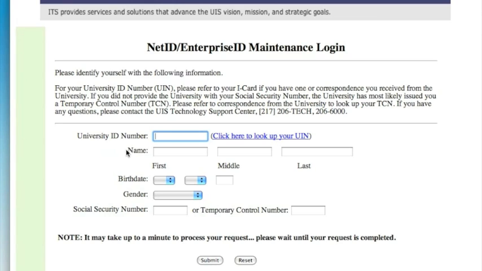You'll see that you have to list your name. Please remember to list your name however you listed it on the application. So if you listed your full first name, definitely put your full first name. If you listed a middle name, list that as well. There's a place for birth date and gender, and then finally Social Security number.